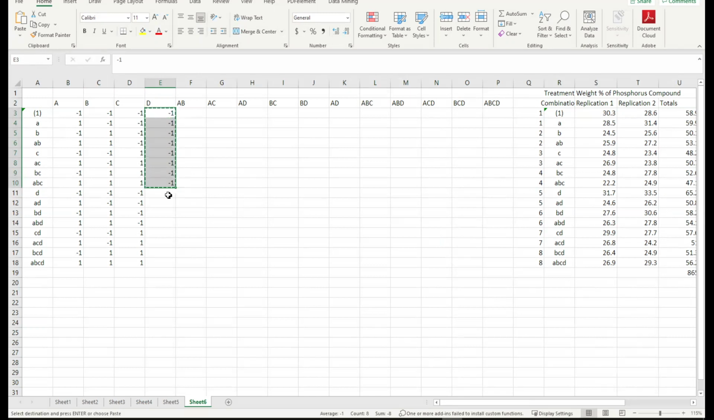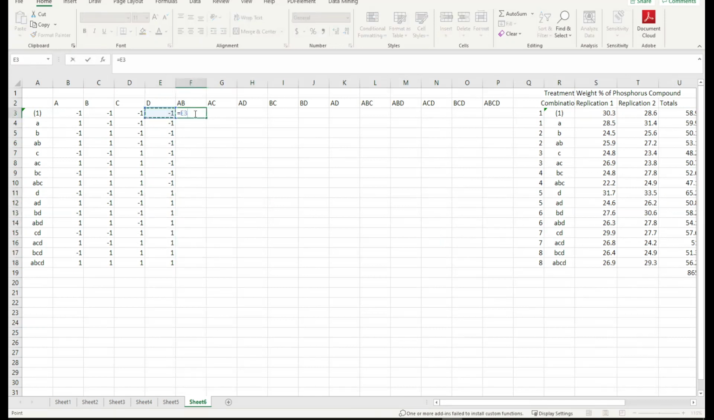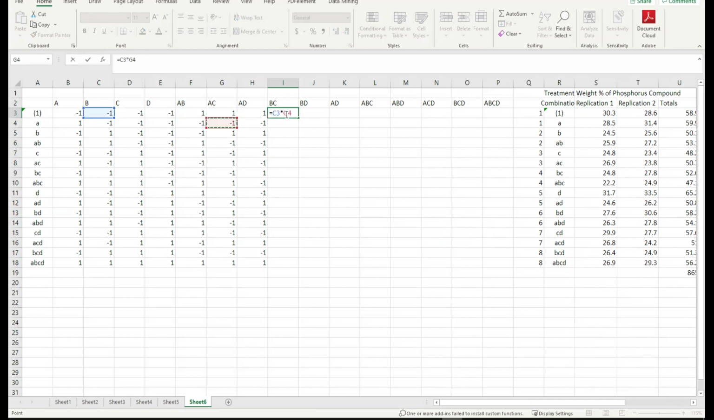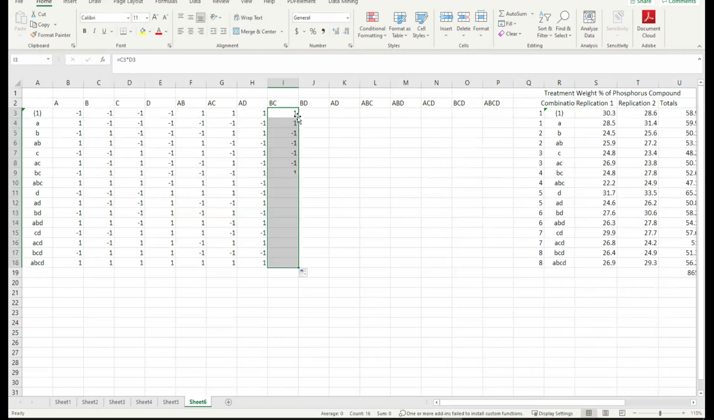Okay. Tapos dito naman puro positive 1. Ganyan. Okay. Tapos ito equals A times B. Drag it down. Ito equals A times C. Ito equals A times D. Ito B times C. Ito lang siguro yung mahirap sa ano, no?